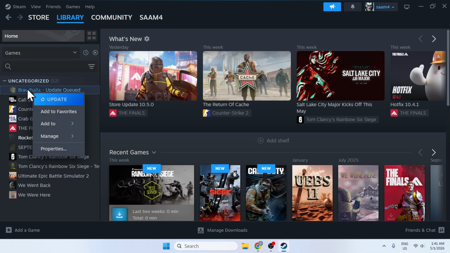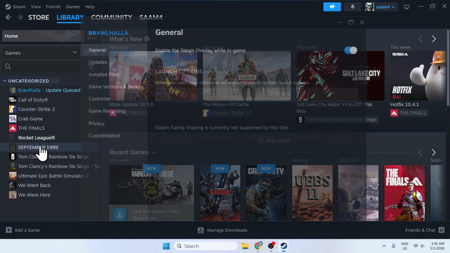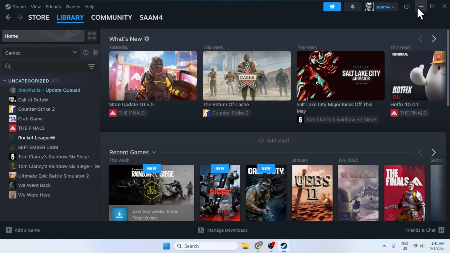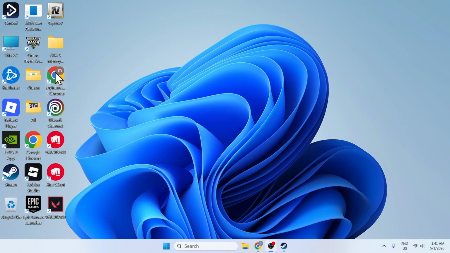So I'll do this for this game, follow the same steps for Flight Simulator. So right click on the game, properties, install files, and then click on verify files. So just click on it and then wait for a few minutes for it to finish loading, and then you can close this down.